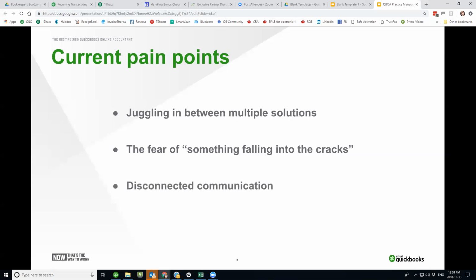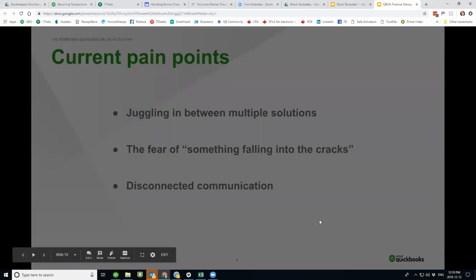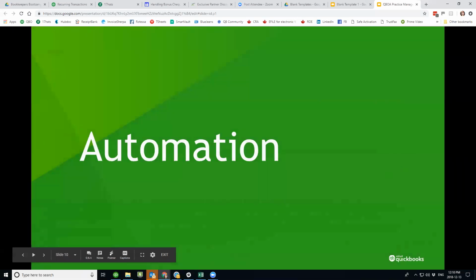And then a disconnected communication. So accountants and bookkeepers can't communicate with their clients and collect documents within their accounting software where the work is done a lot of the time. So these are the types of pain points that we're going to go through today, and I'm going to be able to show you exactly how we can handle those.